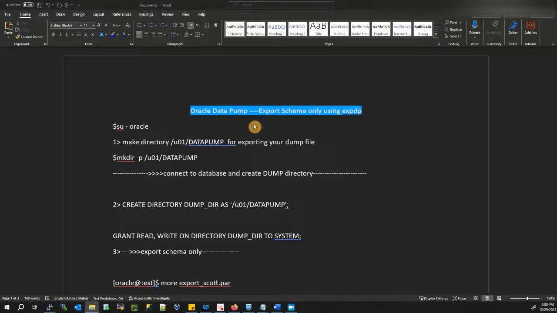In today's session, we're gonna learn Oracle Data Pump export schema only using expdp. So in this tutorial, we're gonna export only an Oracle database schema, not the full database.